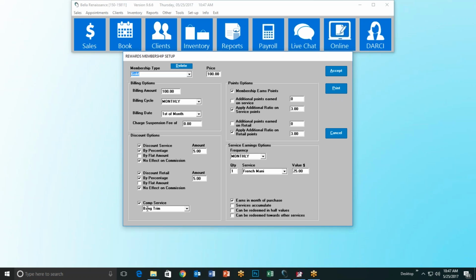And by selecting the bang trim here, what I'm saying is every gold member that walks through my door and gets a bang trim is going to get that bang trim for free automatically. Bang trims are free for my gold members. They never have to pay for them. That's a comp service. Whether they get a free bang trim every day or once a year, it doesn't matter. It's always free.